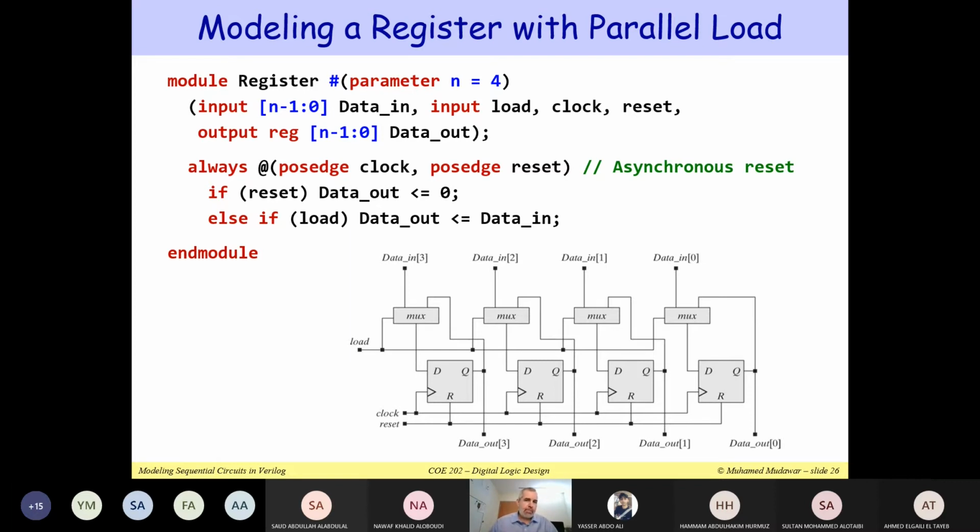Now you might want to make it parameterized. I would like to have a parameter n. Here, n is a parameter. It has a default value, which is 4. This will be for a 4-bit register. But when you instantiate this register, you might assign a different value. When you instantiate, you might choose a different value for n. You can instantiate an 8-bit register, a 16-bit register. So n can grow. It can be like 8 or 16.